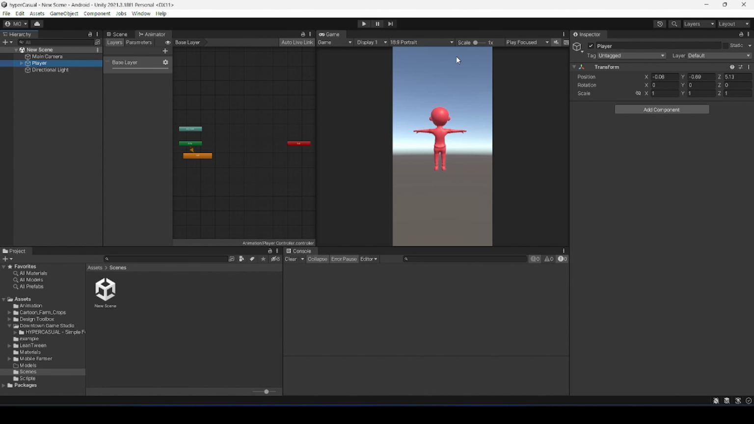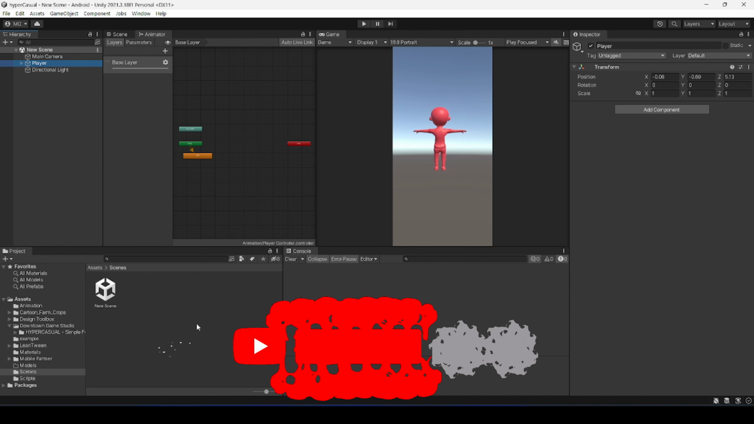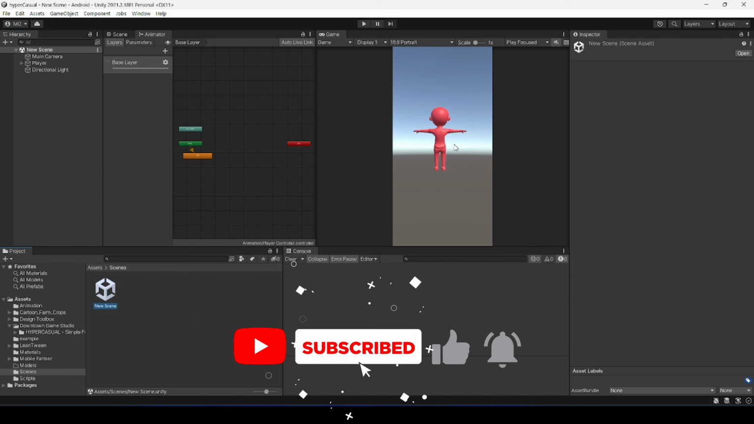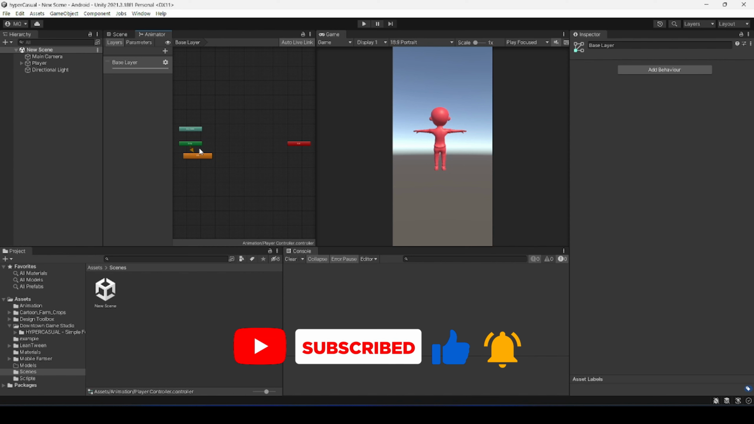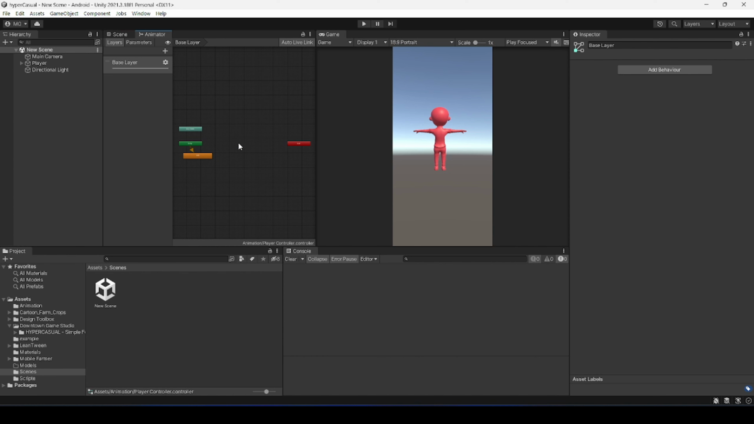Today we'll uncover how to create a simple joystick for your mobile games in the Unity engine. So let's get started. As you can see, I have already created a scene that contains a player with some animations. And our goal is to create a joystick to make this player move. So funny and exciting goal, right? Okay, let's go ahead. So what are we going to do?